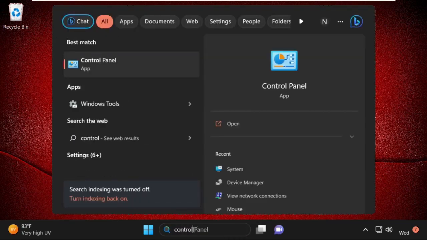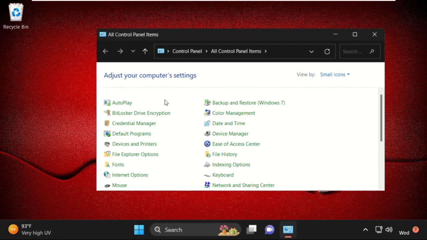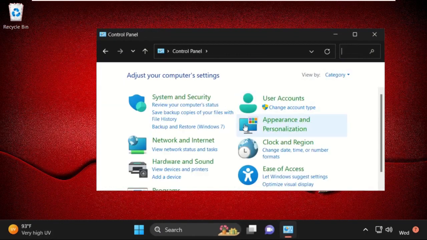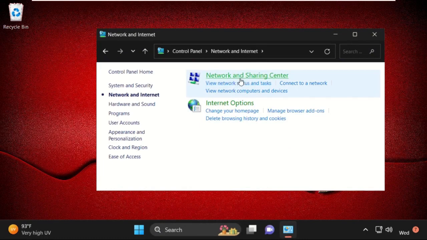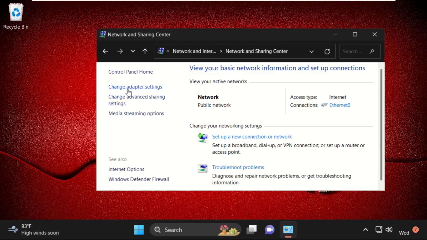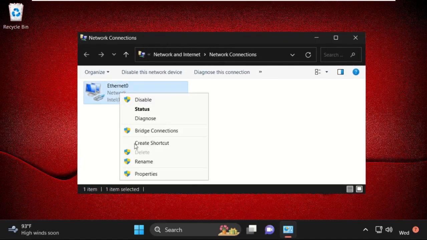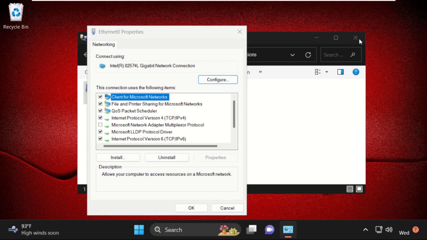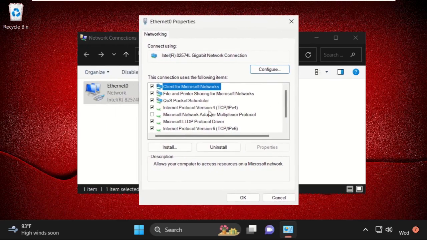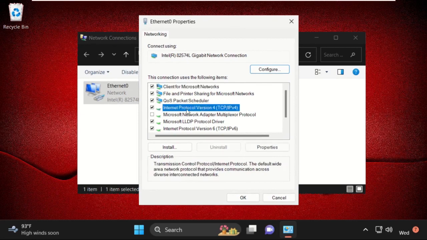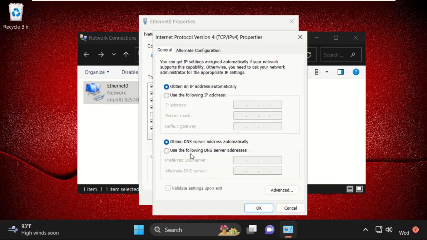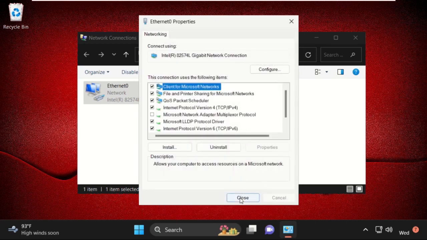For that, go to search bar and type control panel and click here to open it. Now select view by as category, then click on network and internet, select network and sharing center option, then click on change adapter settings. Now we need to right click on our internet connection, so click on properties, then we need to click on IPv4 and open its properties, then select this option, use the following DNS server address, and just follow my screen, enter these DNS server addresses and click on OK.